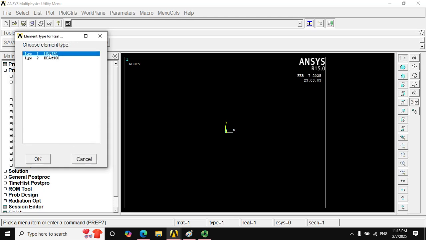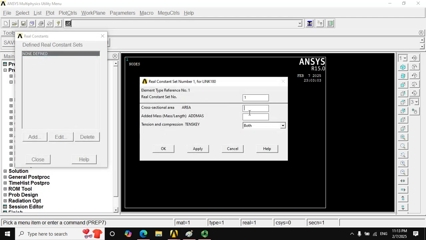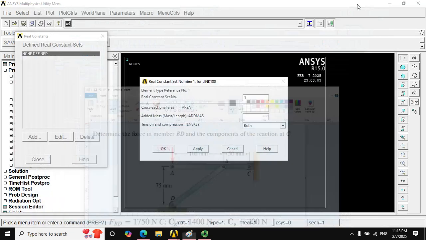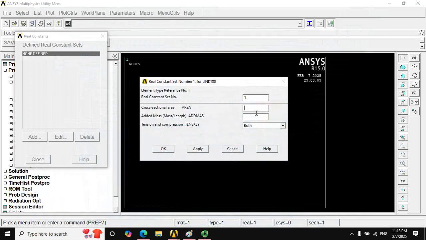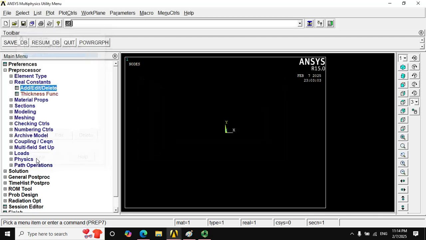Alright, then real constant. For the link element, we need to define cross-section area. Since we are not interested in the stresses here, the cross-section area could be anything. So let's say I'm gonna use millimeter squared as my unit system. So let's say my cross-section area is 10 millimeters squared. Then I close that.